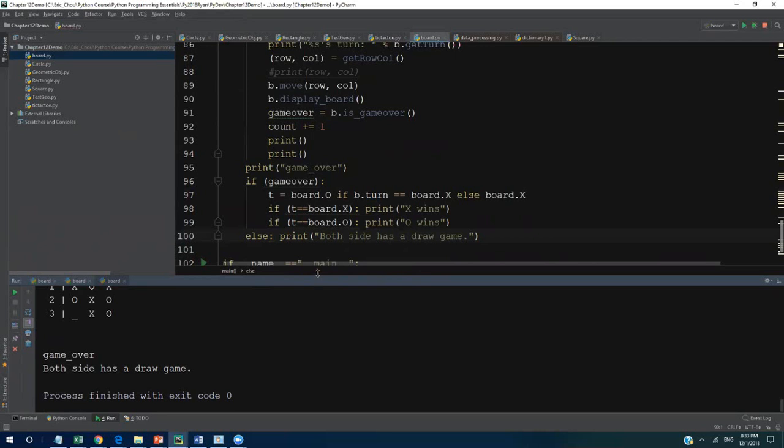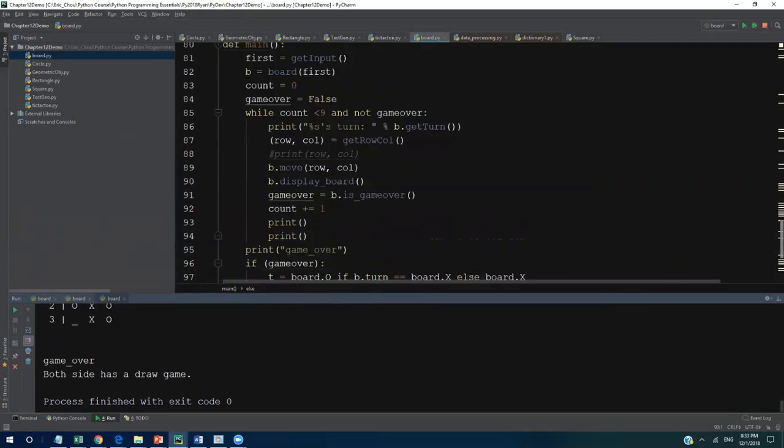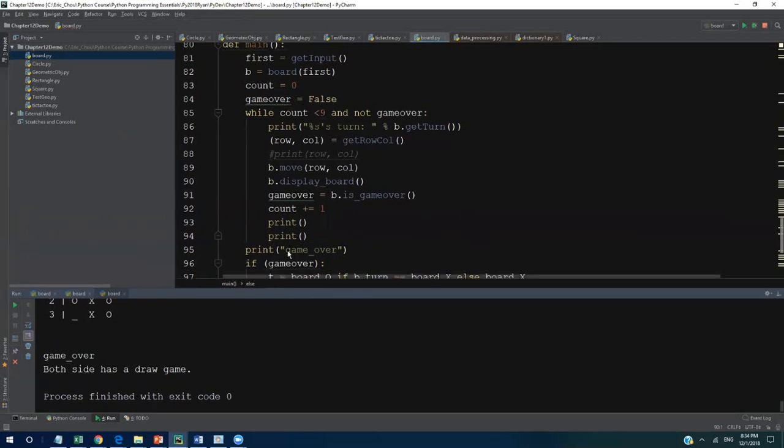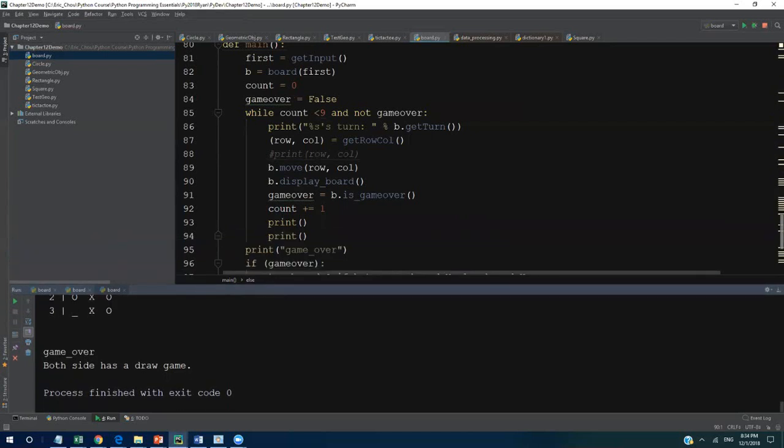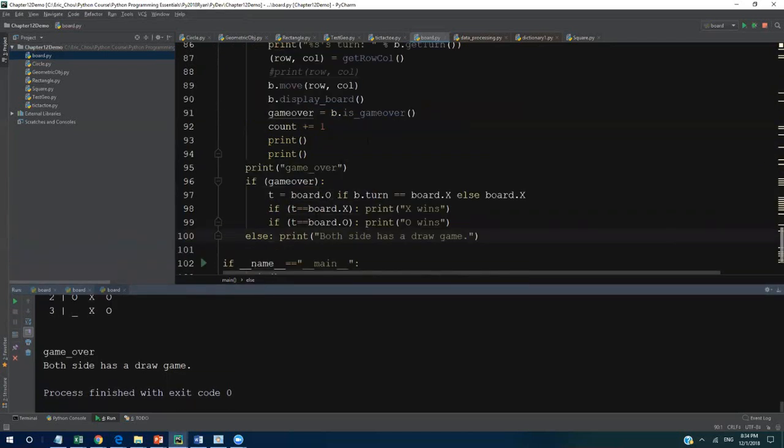So the last one actually, let me see. Less than 9. The last one, I should have an X putting in. The last one I should have an X putting in, but actually it doesn't react.